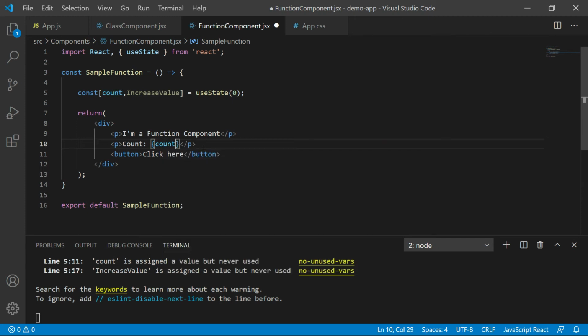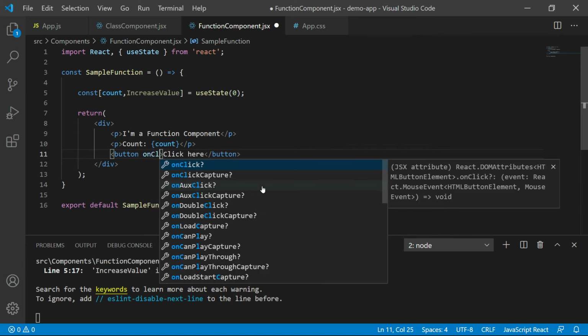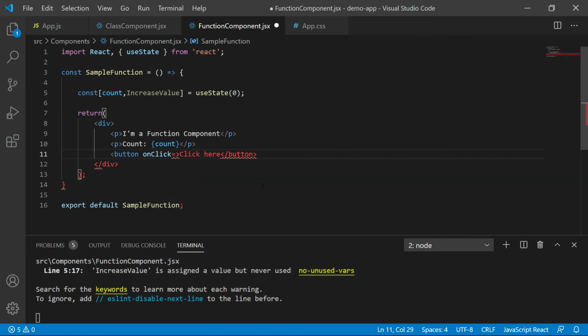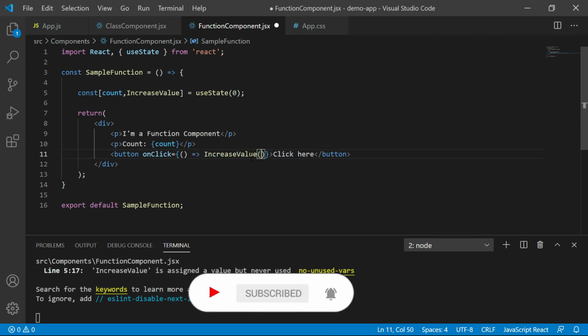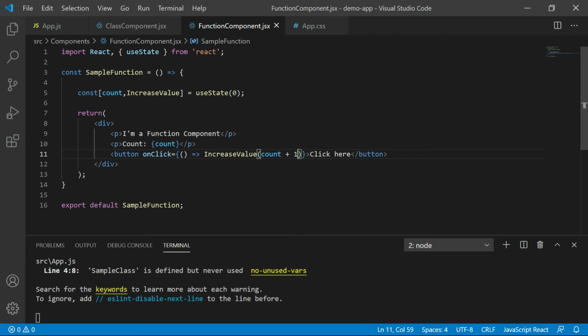Simply use here count. Now we have to increase this count by clicking on this button. So add here on click event. On click is equal to, in open and close curly brace, use here arrow syntax and write this function name increase value. Copy and paste. And in that function we are increasing our count. So count plus 1. That's it. So here simply we have used that function which we have declared while declaring one useState variable. And here we have simply increased the count by 1.